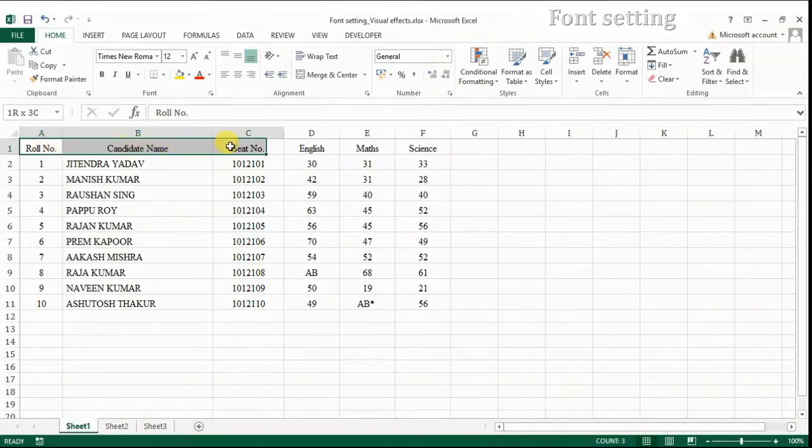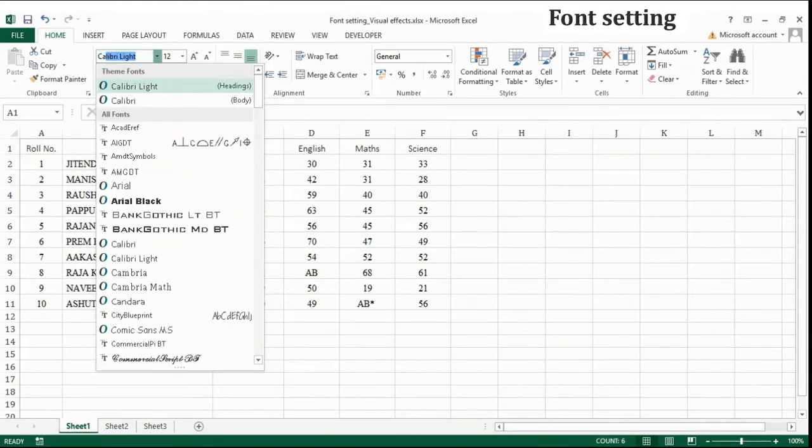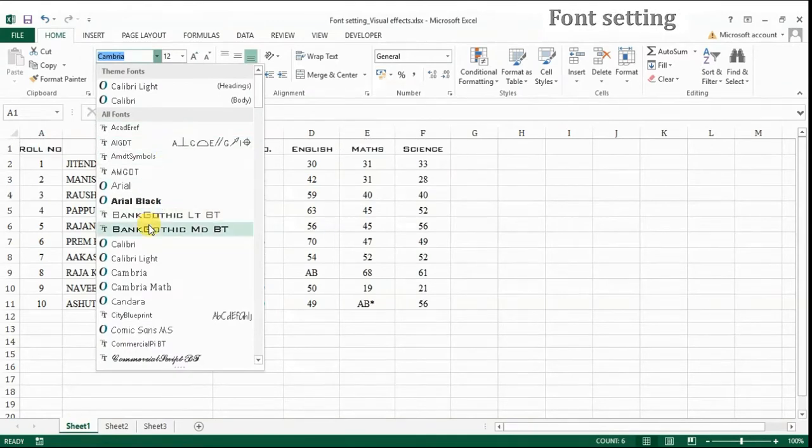Select the text first. The default font of this text is Times New Roman. Pick a new font from here. You can type the font name if you know. Suppose Cambria is there. See the font changed here. Now you can try the other fonts also by just picking the font from this list.